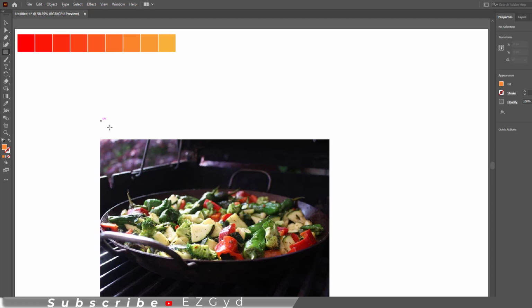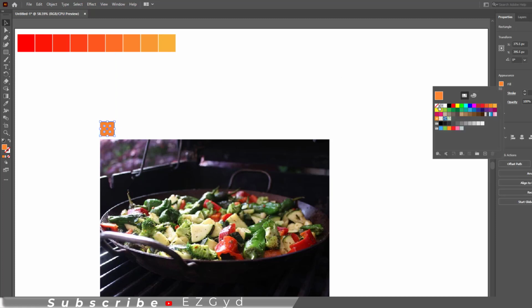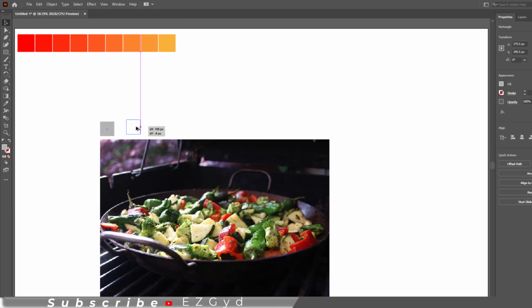Select the Rectangle tool and draw a rectangle. Choose any simple color. Make a duplicate by pressing the Alt and Shift keys on your keyboard. Press Ctrl D to make duplicates.